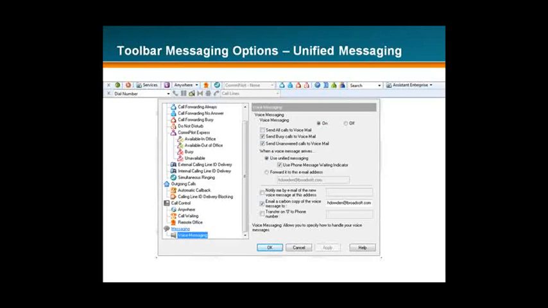So far, we have covered incoming calls and outgoing calls. We are now going to take a look at some additional toolbar options, including messaging and mobility features. The messaging option lets you configure your preferred voicemail options, including unified messaging. To activate unified messaging, the user simply chooses the unified messaging option and enters a valid email address. Emails can be sent either as notifications or as a WAV file attachment to your email.